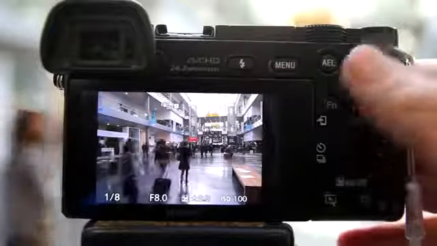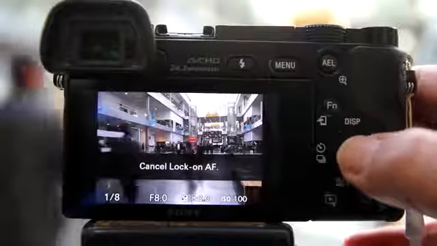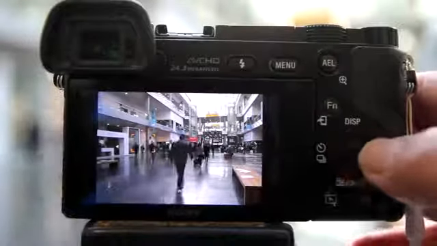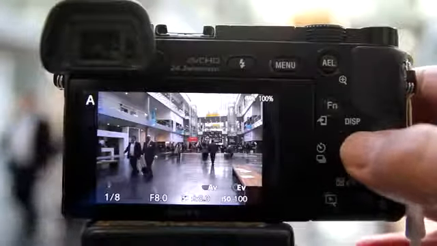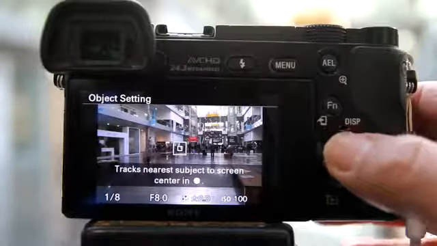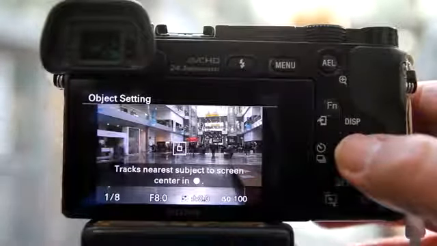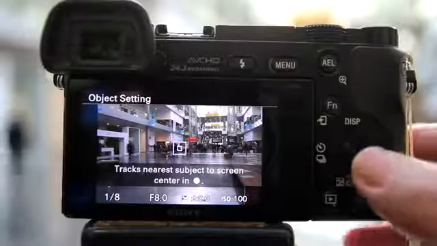When using the center button method, if I want to track something new, I have to cancel my previous tracking by pressing the center button, and this message appears: cancel lock-on AF. Press the center button again to cancel the lock-on AF. Now bring back the lock-on AF by pressing, in this case, the AEL button. You get this message again, and when you are ready to lock on AF to something that is nearest to the screen, press the center button again.